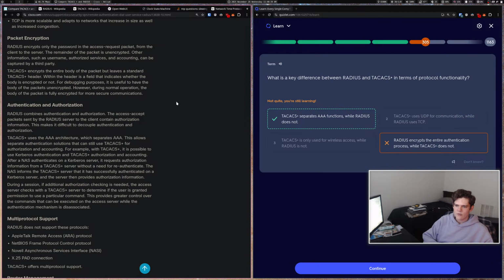Radius combines authentication and authorization. The access accept packets sent by the Radius server to the client contain authorization information. This makes it difficult to decouple authentication and authorization. Okay, so the packets themselves contain the authorization info, so that's why you can't separate it from authentication, unlike TACACS.